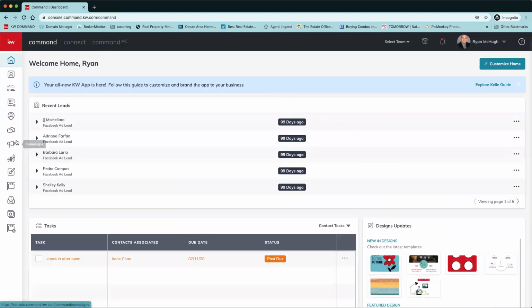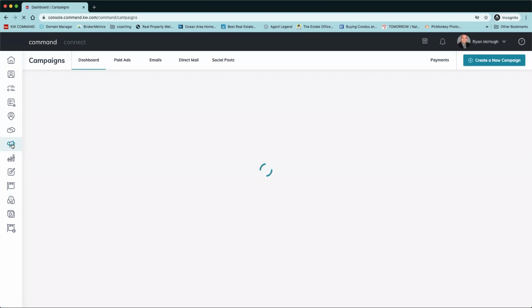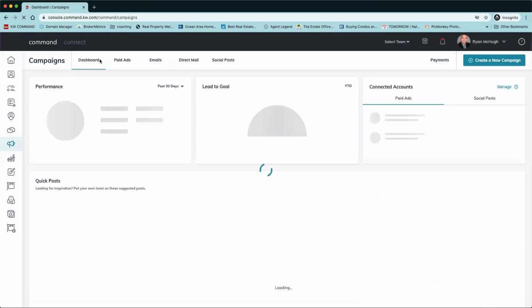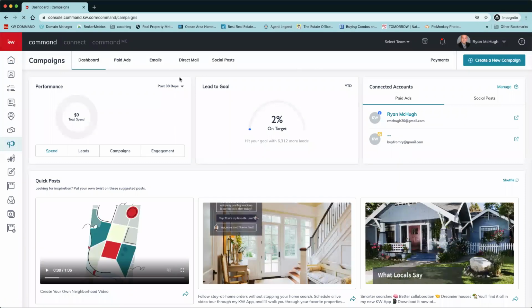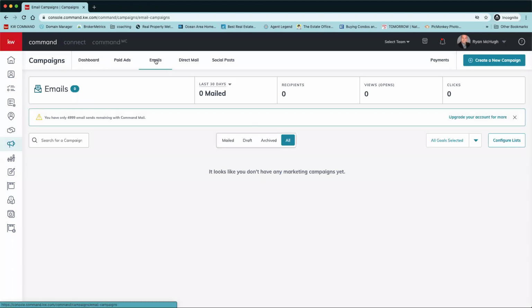So if I hop on now and I go to campaigns, it's a little megaphone looking thing. It's going to give me a couple of options. In the beginning, it's going to show me a dashboard of whatever I have going on. And then I have options for paid ads, emails, direct mail, and social posts. If I click on email, it'll show me whatever I have going on in email right now. And it allows you to start doing a couple different things.